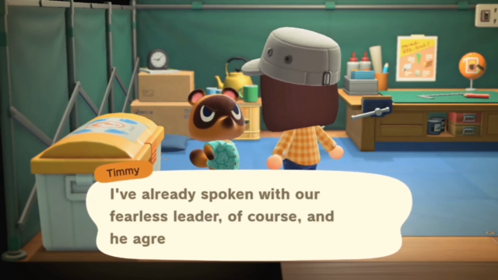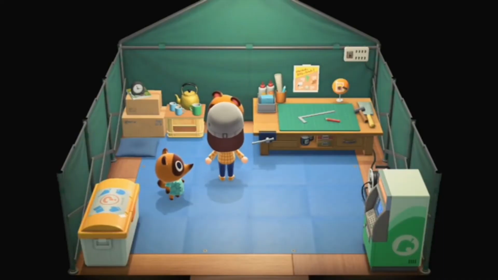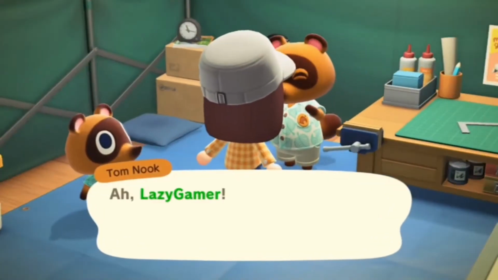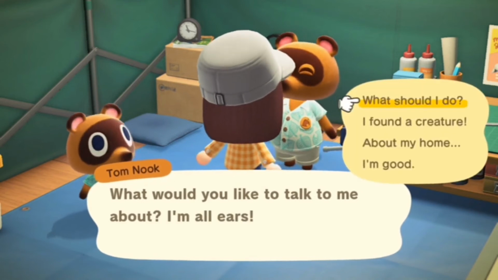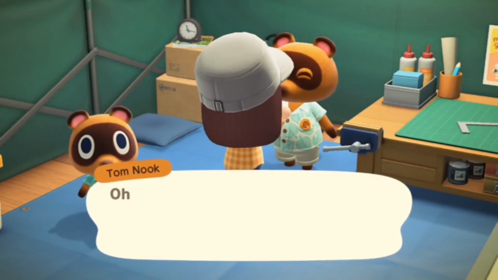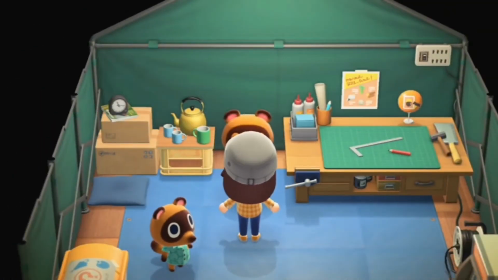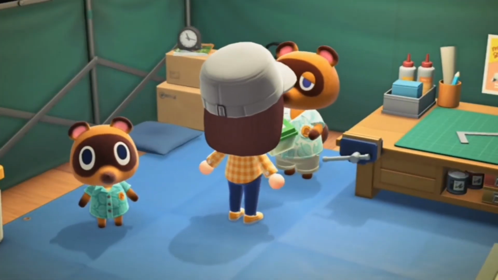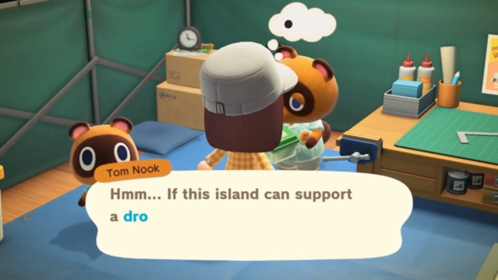Once you do that and pass them along, the next day the shop will open. You're also going to need to make sure you get the museum. To do this, you need to talk to Tom Nook in the resident services tent and tell him that you have found a creature. Now you can give him several bugs or several fish, it doesn't matter, but once he gets a certain amount, he will call his colleague Blathers and tell Blathers to come on over.